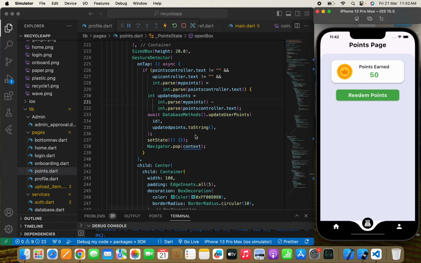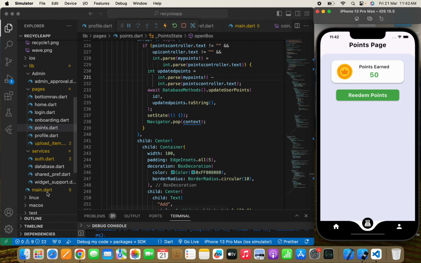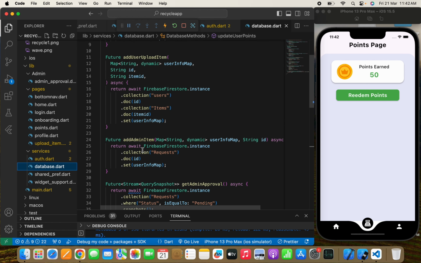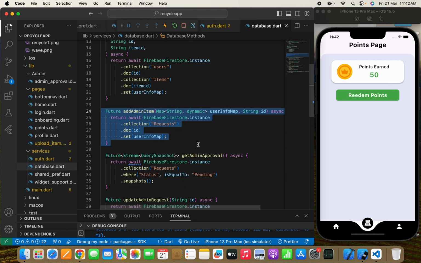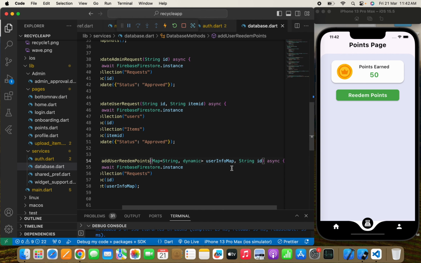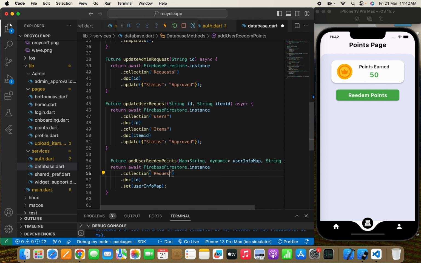So first I'm going to create a map. But before that, let's move to the database.dart file, and here I'm going to just create the function. So I'll copy this function and we'll just paste it over here, and we'll write add user redeem points. Yeah, so add user redeem points. We just need to pass a map, all the things will remain as well.